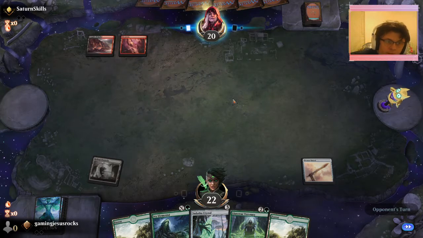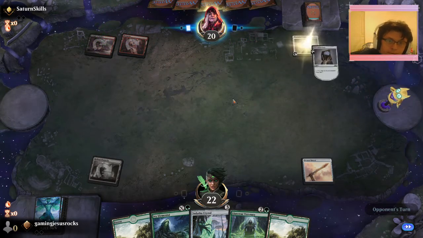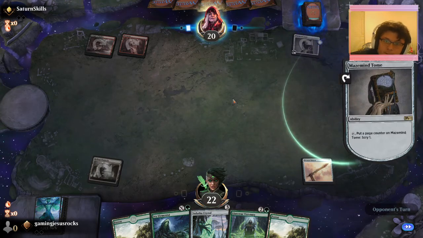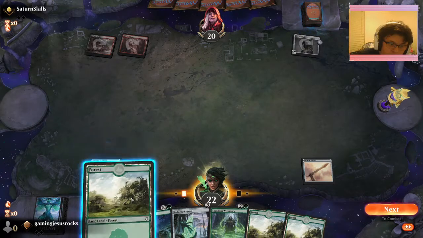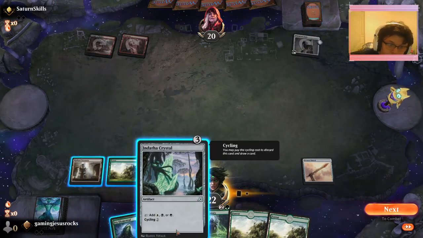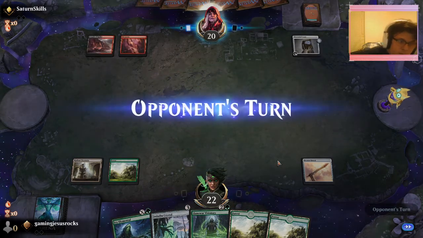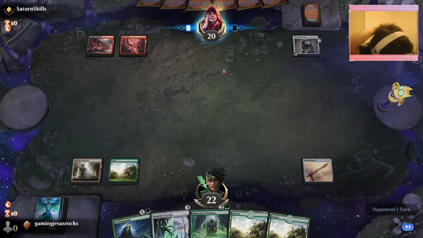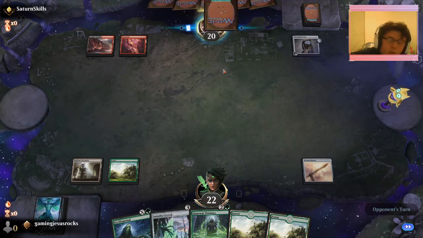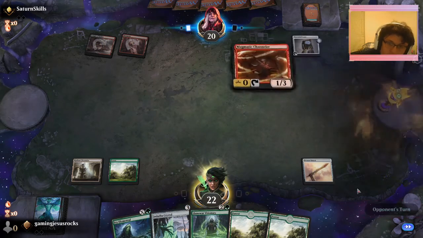So we might as well just play that right off the bat. He's also playing green-red. Maximize tome. We have cycling. We're going to end the turn though, because there's nothing else. So we're sitting at 22 life, which resolves, I guess.